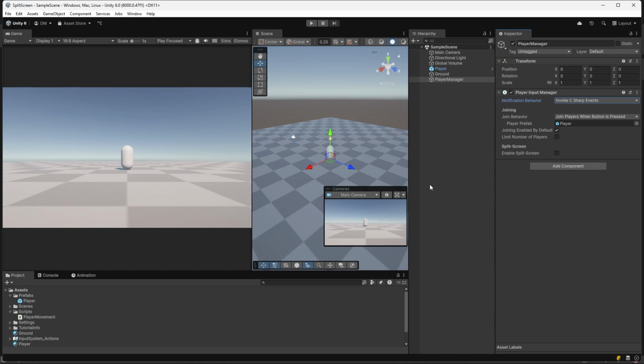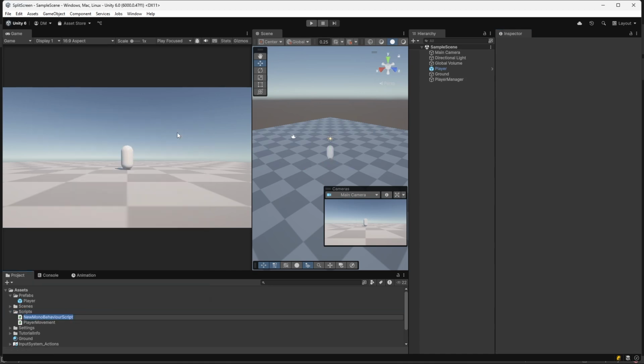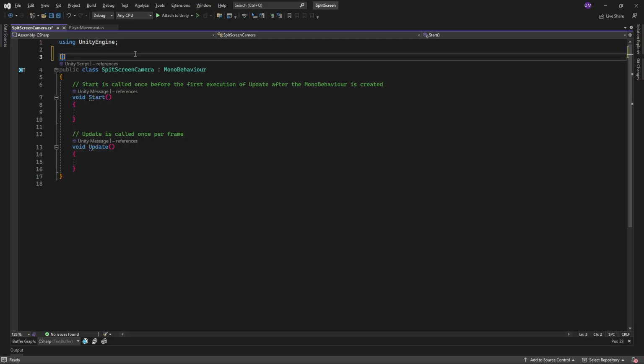Now we need a camera system. Let's right click on Scripts, go to create MonoBehaviour script. Call this SplitScreenCamera. Let's double click this to open it. First, we're going to add a RequireComponent attribute. RequireComponent type of Camera. This ensures that our game object has a camera component attached to it.